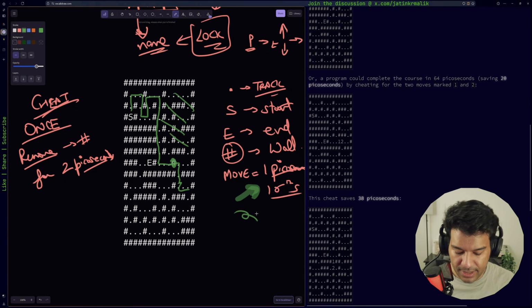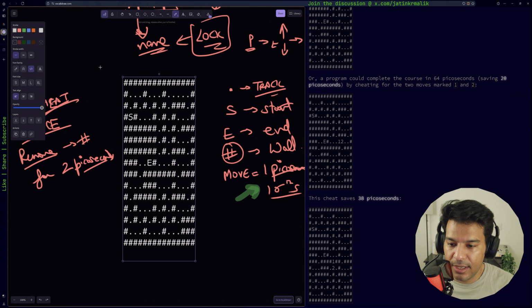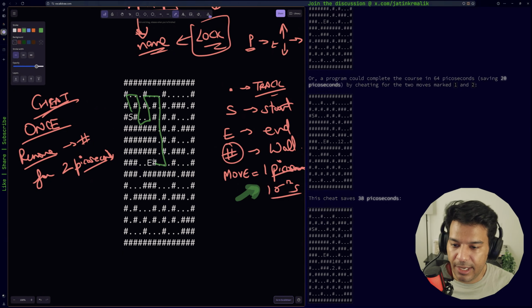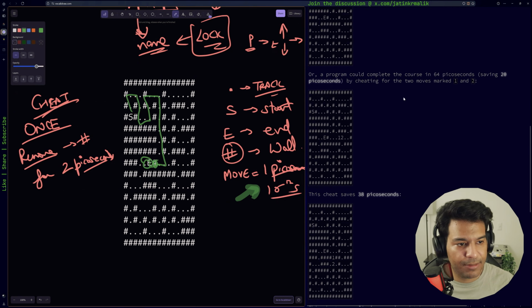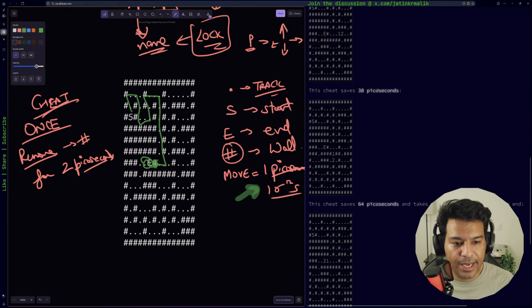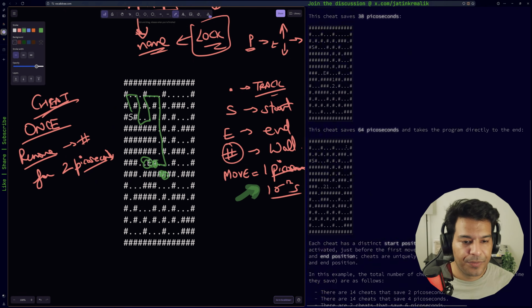And of course, we can see in this example that probably the fastest way would be here if I'm going like this, and if I remove this one, I can directly reach the end, which will probably be the best path. But let's not get ahead of ourselves and see other examples. So it again says that if you remove this block, you can save 38 picoseconds. And then there is, of course, this one that I was mentioning, and it directly goes to the end and it saves 64 picoseconds.